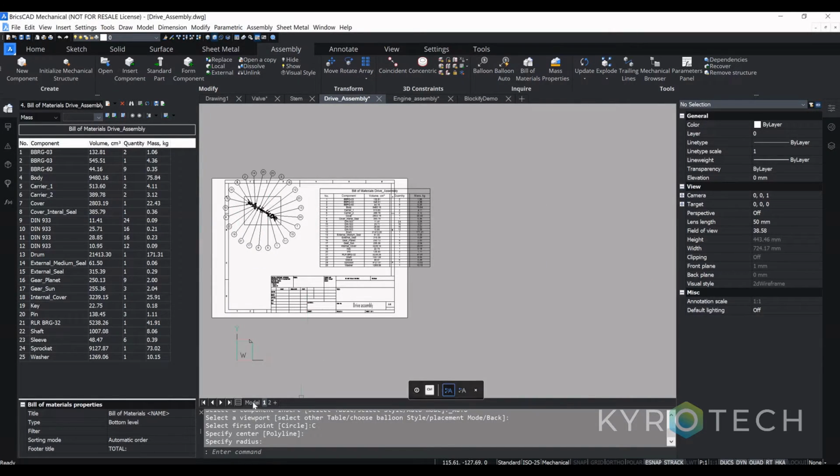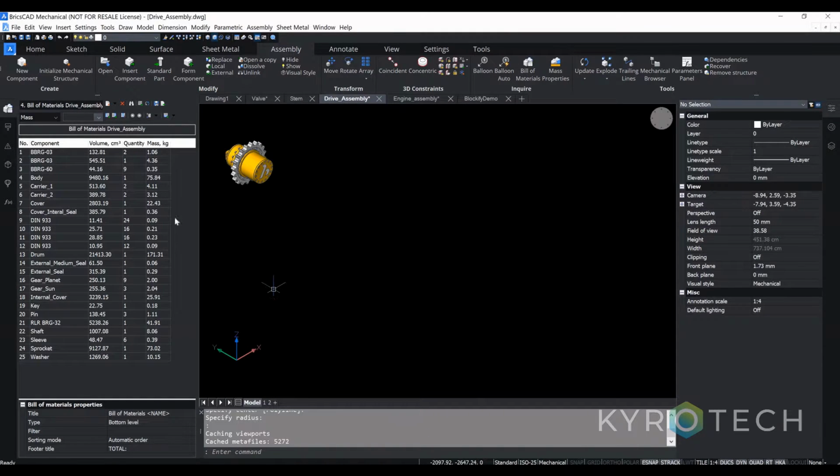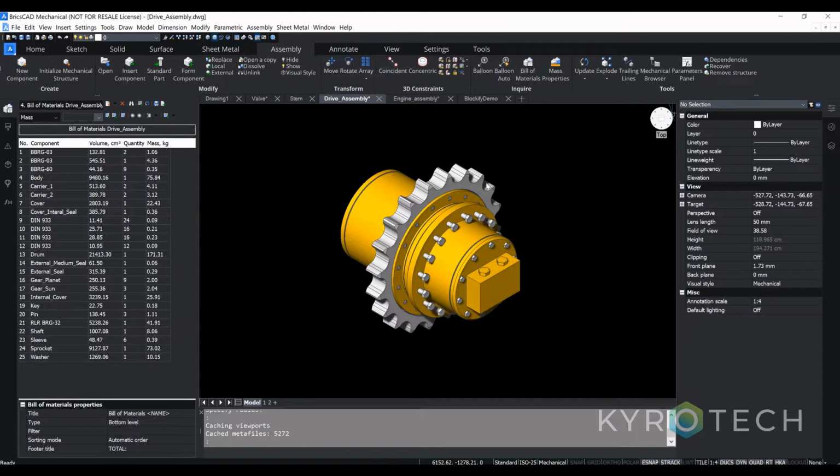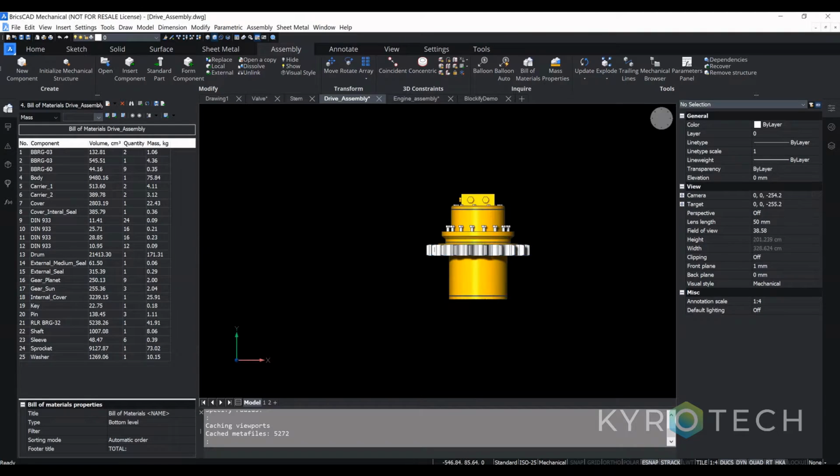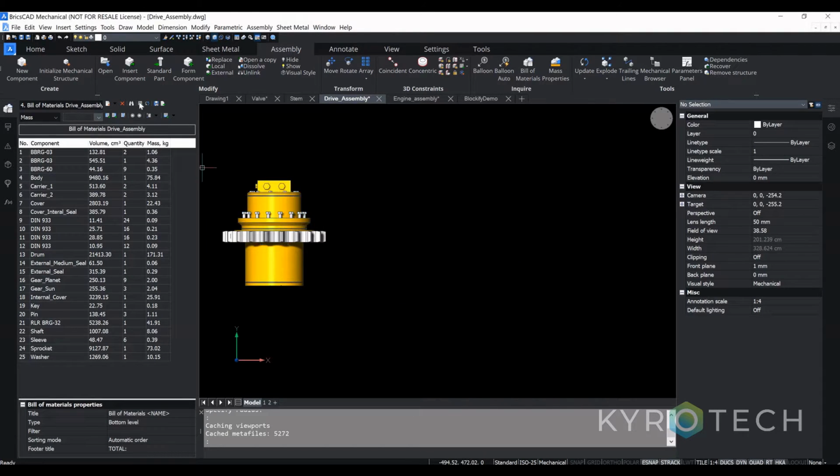Similarly, we can do the same in the model space also. So we can just click on place, right over here, and we can place it just beside. Just a sec. I'll just take a top view first. Okay, and you can just place it over here.